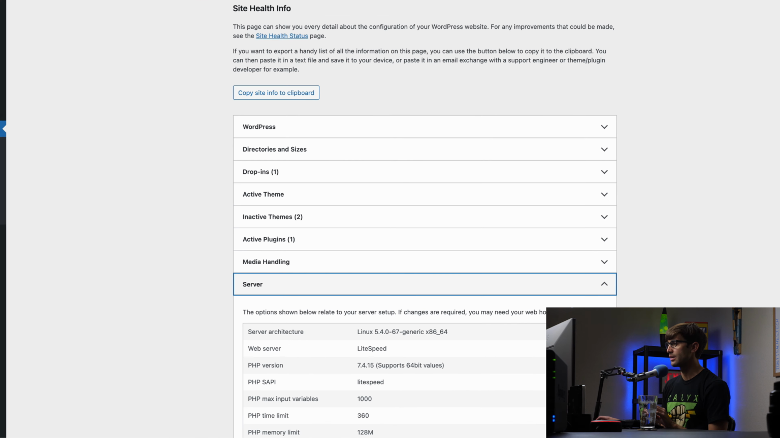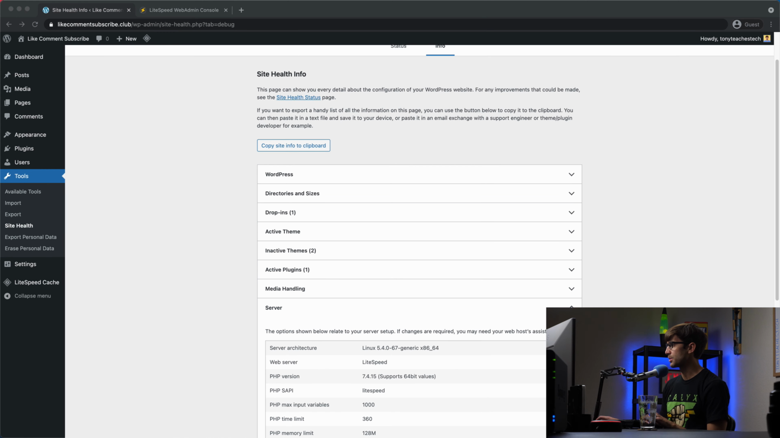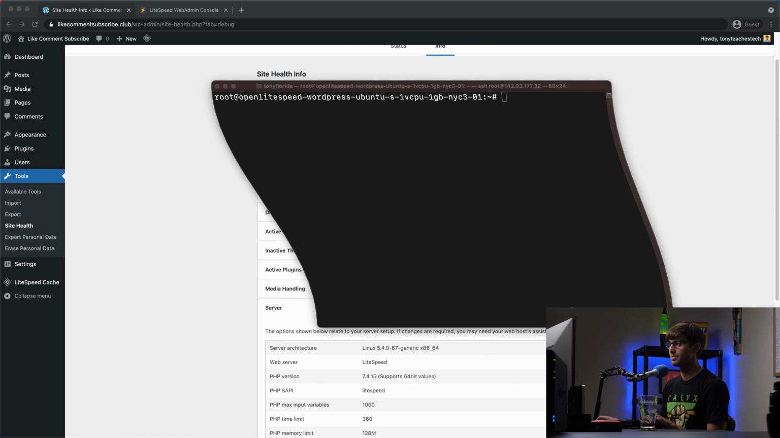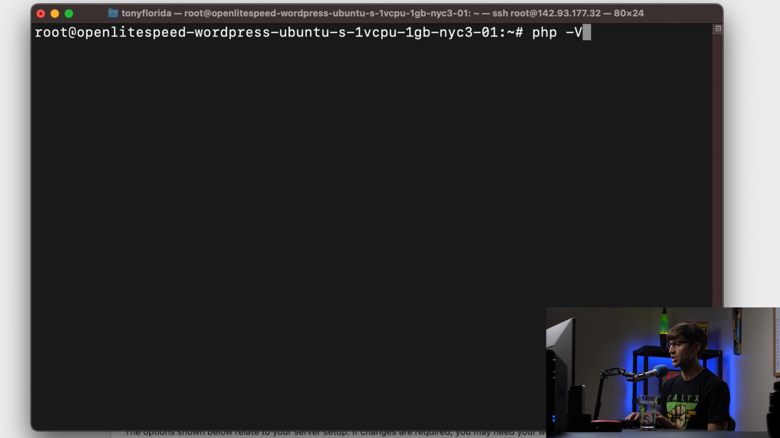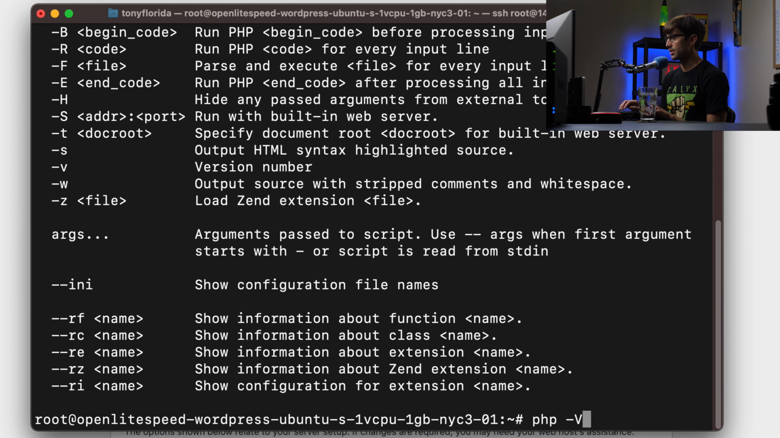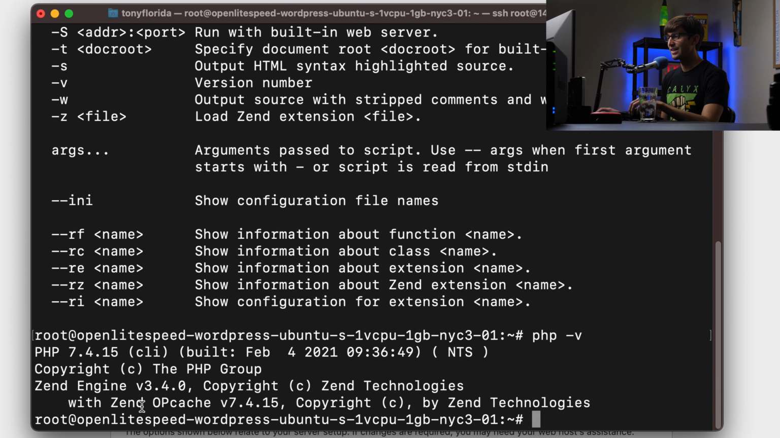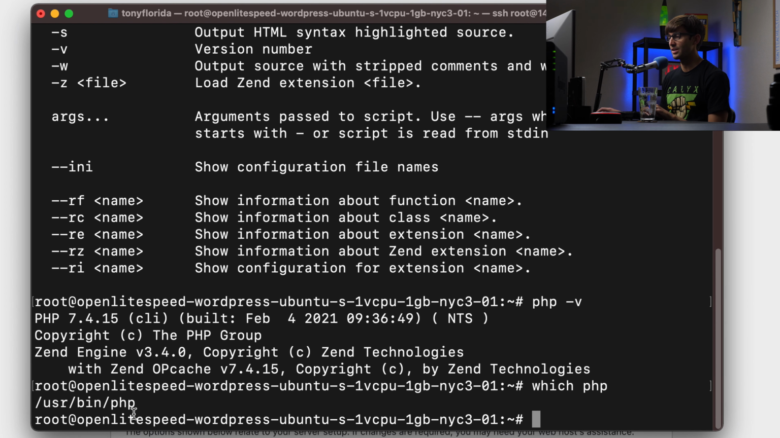Now we can confirm that again in our terminal window for OpenLiteSpeed. I'm logged into the server here, and I can just do a simple php -v, and that'll show us that we are running PHP version 7.4 as well. Now, let's see, which php? This is going to tell us where that's installed. That's for the system, but for the OpenLiteSpeed server itself, that's located at /usr/local/lsws.